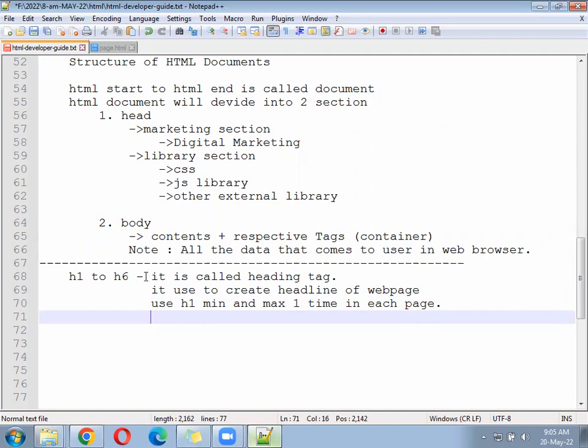H2 to H6, there are no such rules. It's your wish. You can use them 2 times, 3 times, 4 times, 5 times, 6 times.